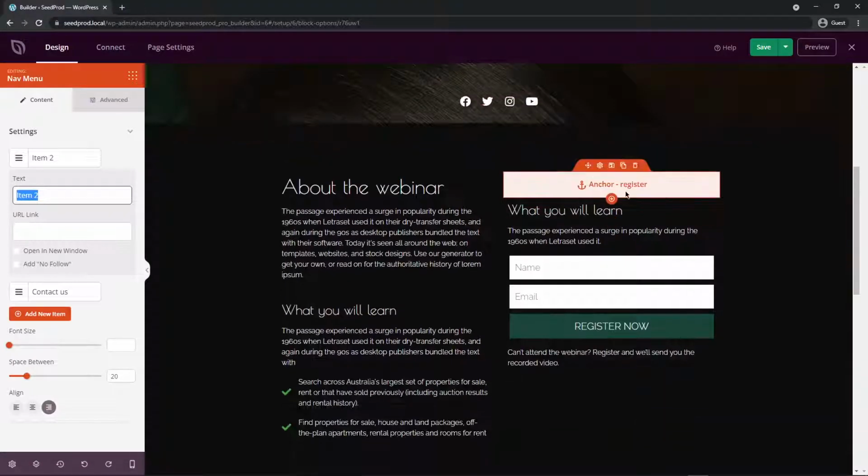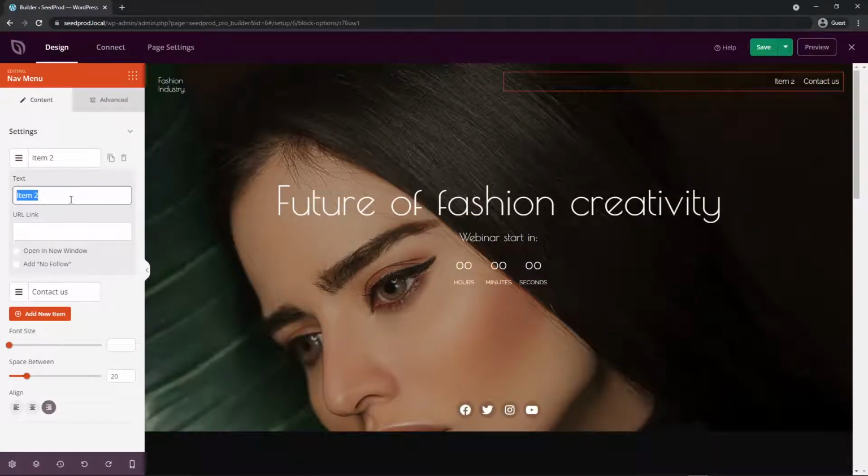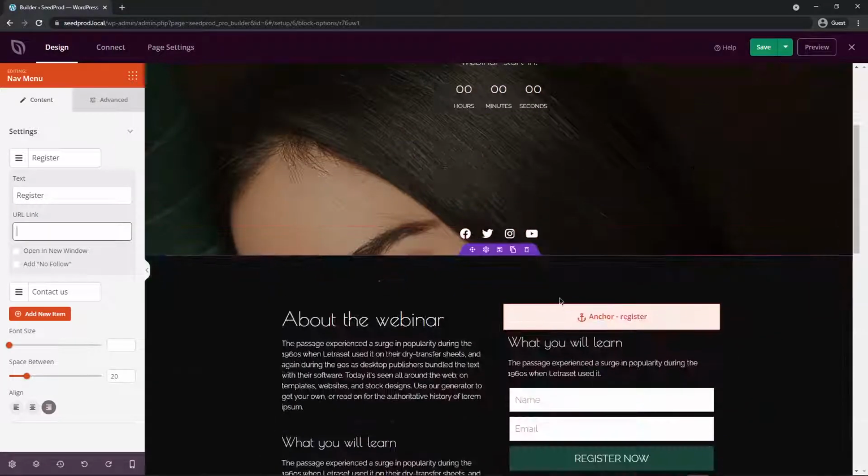For the first one, this is the anchor for register. So we can call this register, and then the URL link. To link to this specific anchor, the first thing we do is type in a hashtag and then the name. So #register, and that's it.